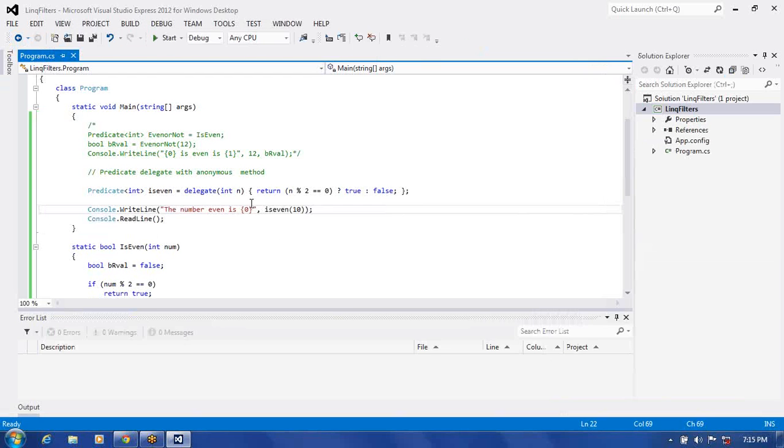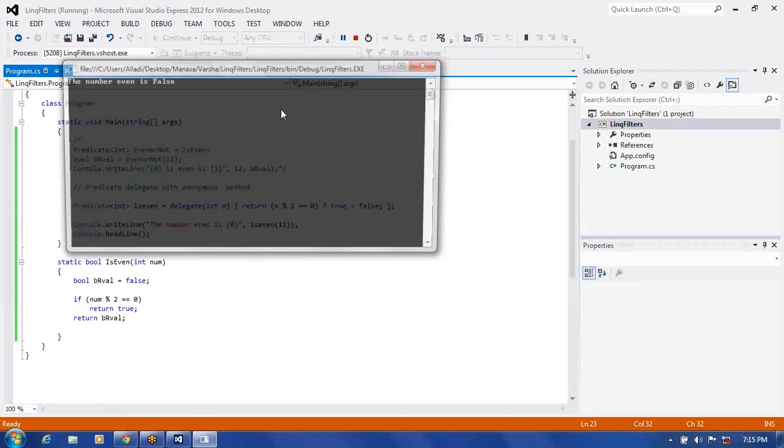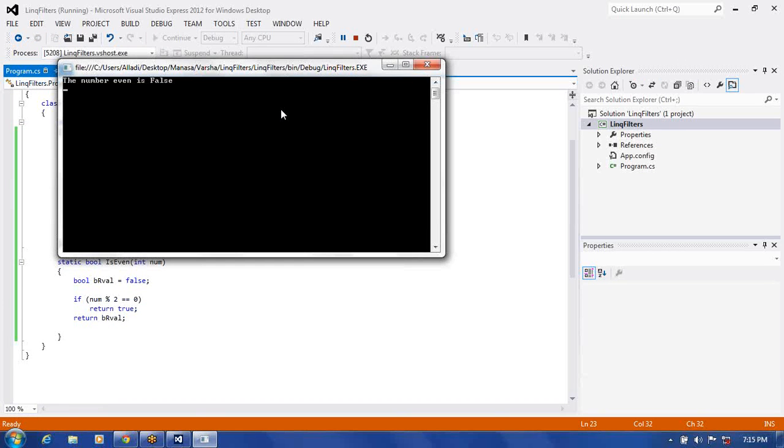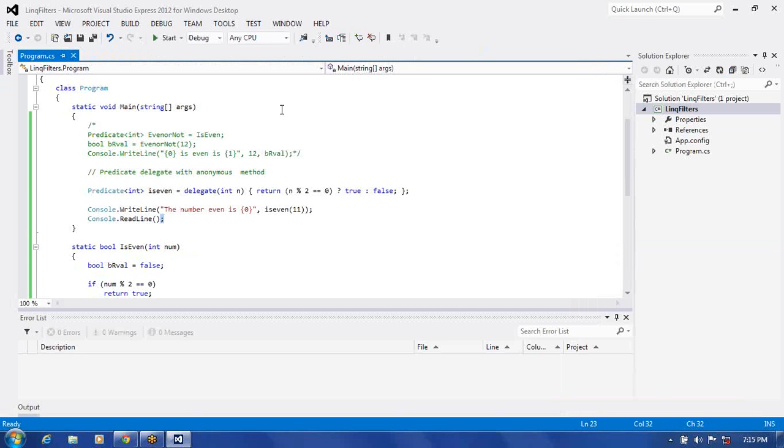Let us try to print here 11. It should say that the number even is false. It says the number even is false. Like this we are getting the output. So this is what we use with an anonymous method.